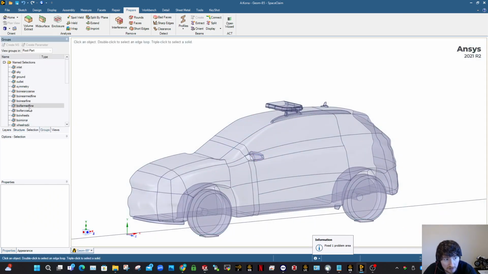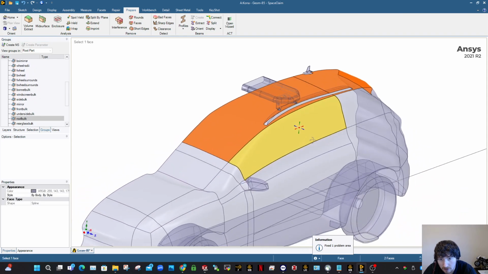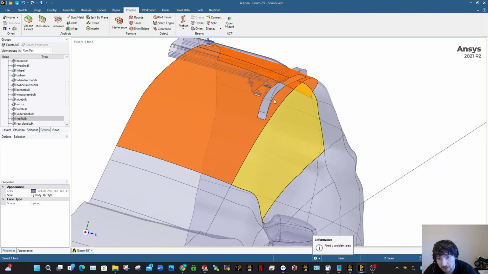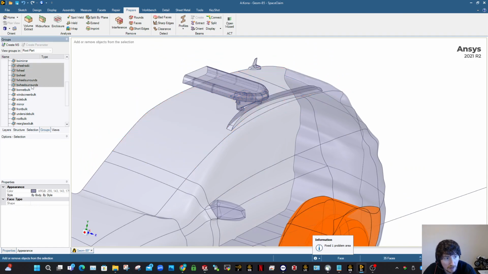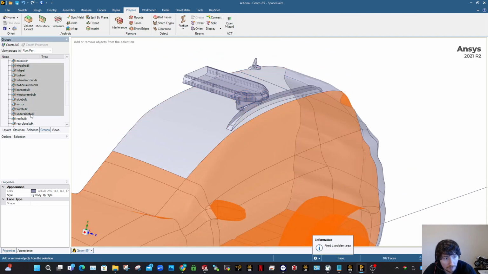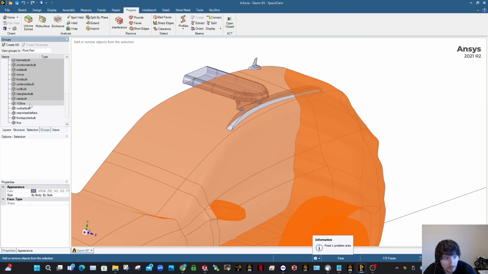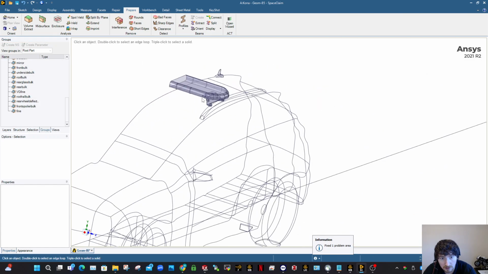It's very smart as well. See the roof of this vehicle here: the roof still takes into account the two little holes that have been cut out of it, so the roof is still the roof as it is there. Then, to tidy things up, hide all the original named selections on your vehicle, and you can see all that's left is this here.